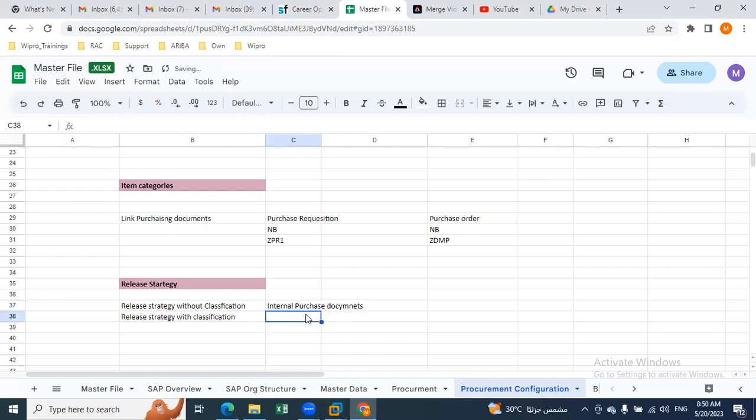On the other hand, release strategy with classification can be used for internal as well as external purchasing documents.